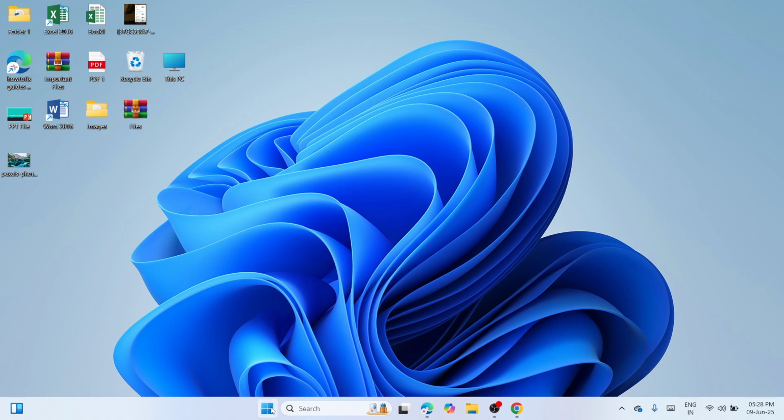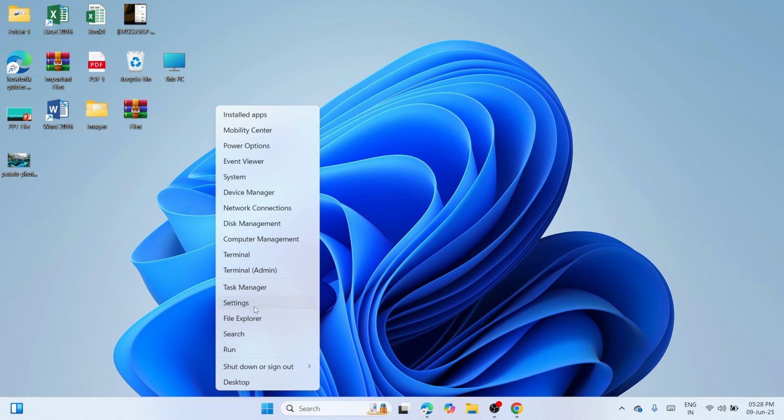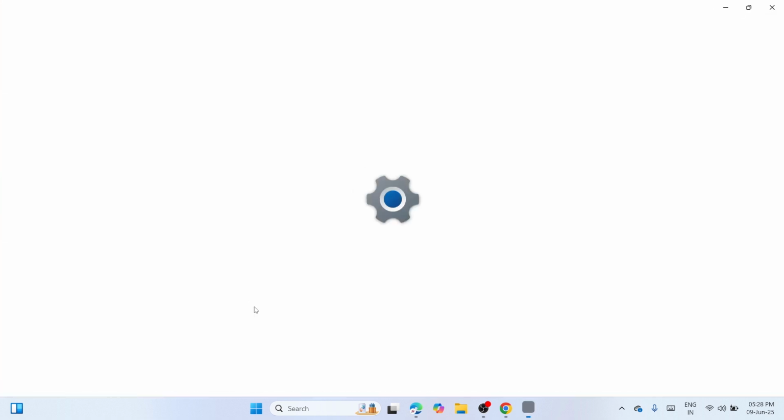First of all, you need to proceed here at the start, make a right click, scroll up and click on settings. You can also press Windows key and I key together on your keyboard, and in that way you would be able to bring up the settings.